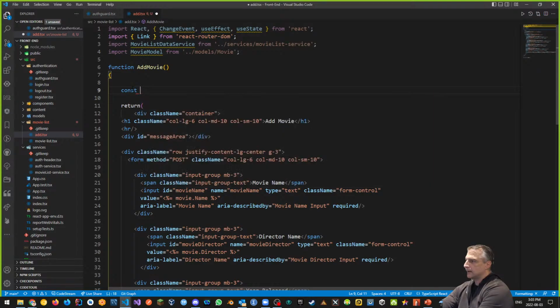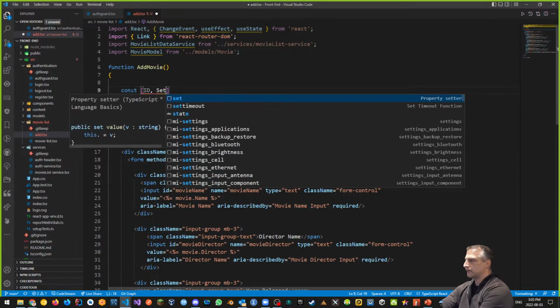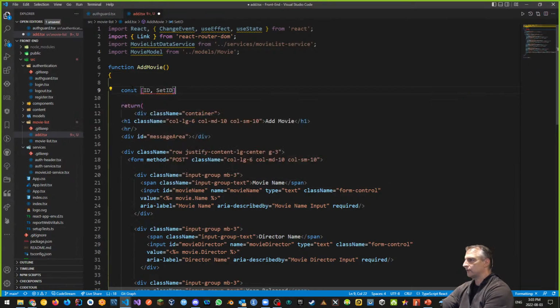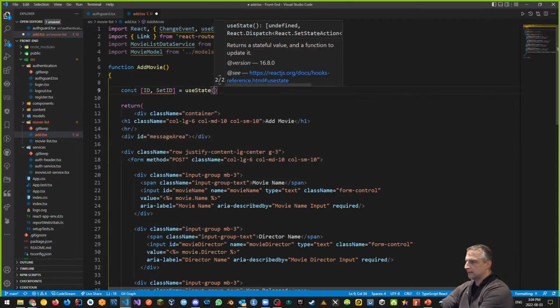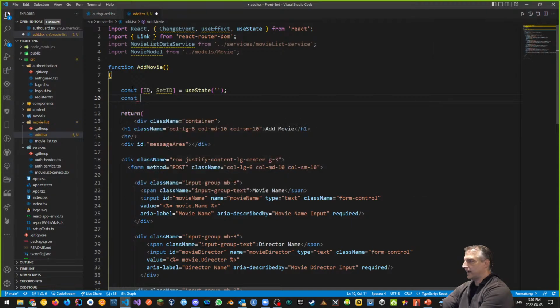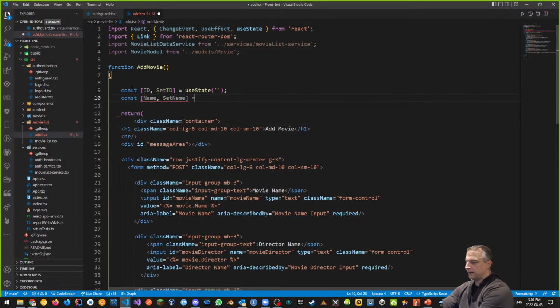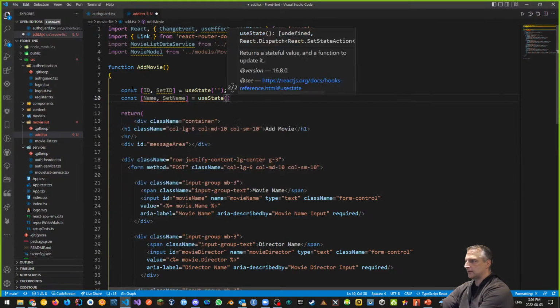So const. We want the ID to be something in there. So I'm going to say ID, and we're also going to set ID, right? Those are the two, and that is going to be use state ID. So the ID is going to start off as nothing. I'm also going to have the name of the movie and set name, and that is going to be use state.